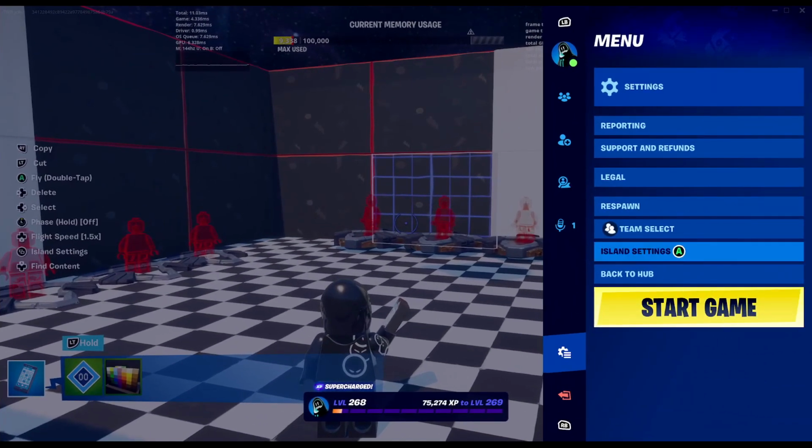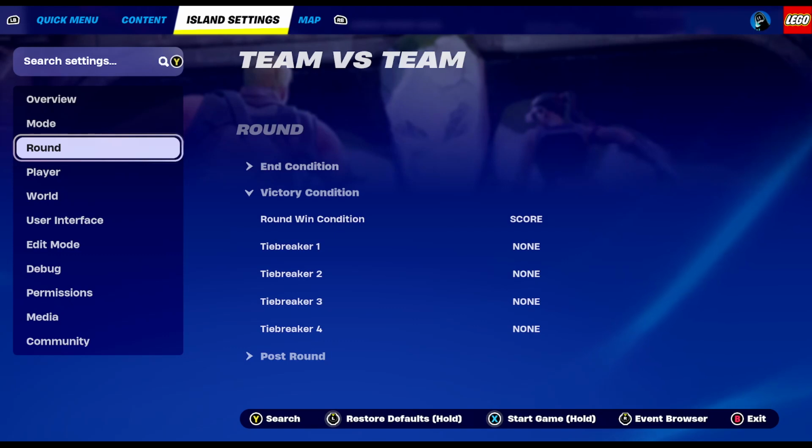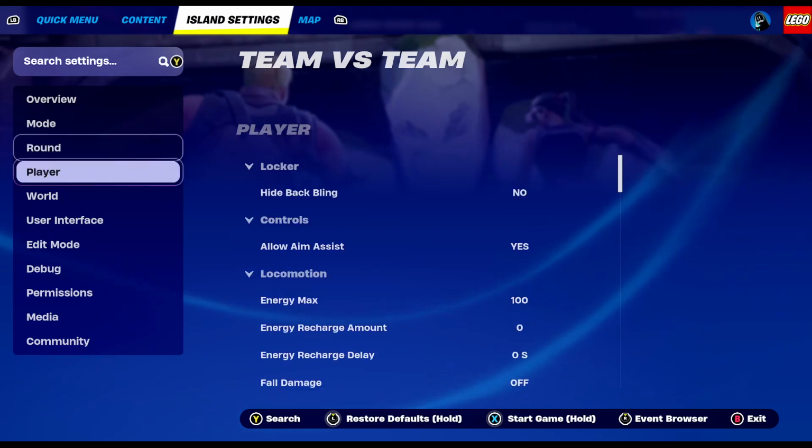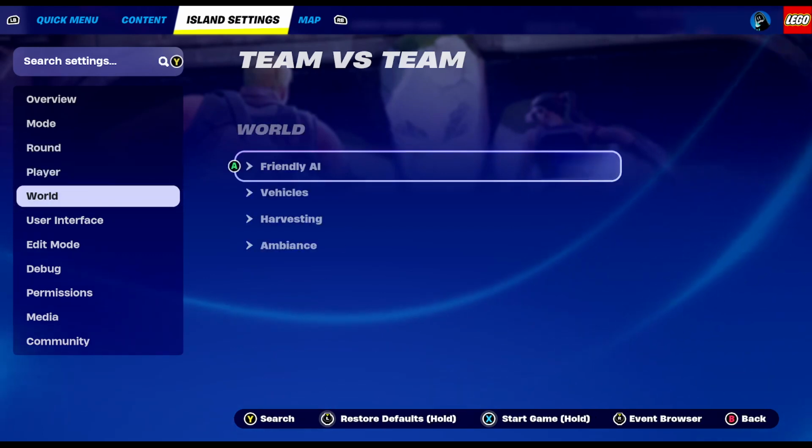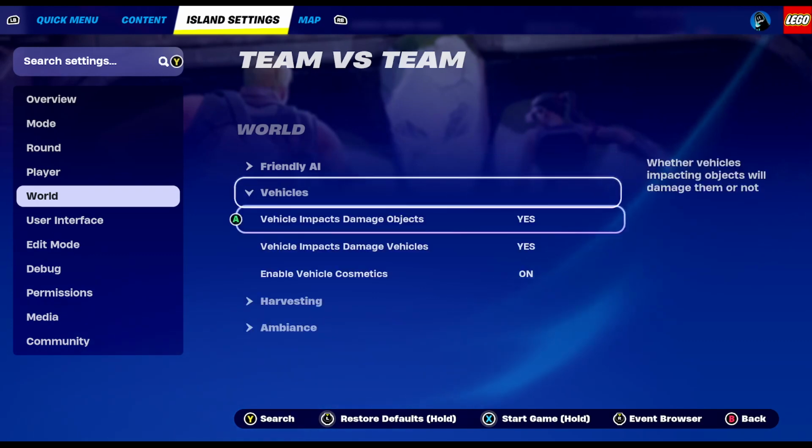Now that our map is completely built, our team settings are put in place. All devices are functioning properly. The only last thing to do is to go ahead and program the overall island settings that will be used for the entire map itself. This is the final step in the process to completing your game.